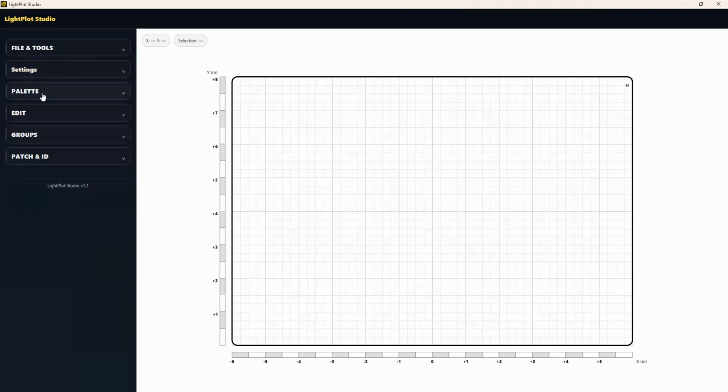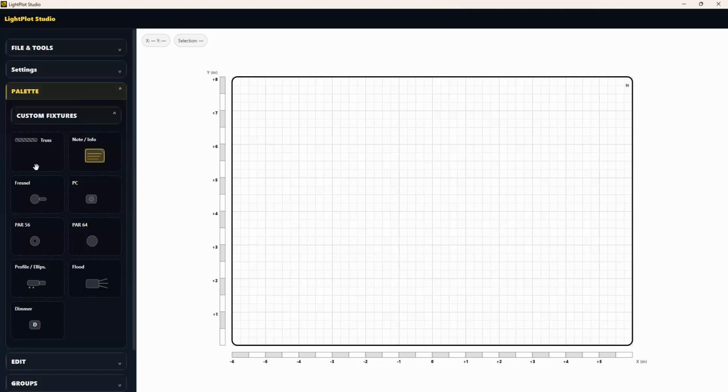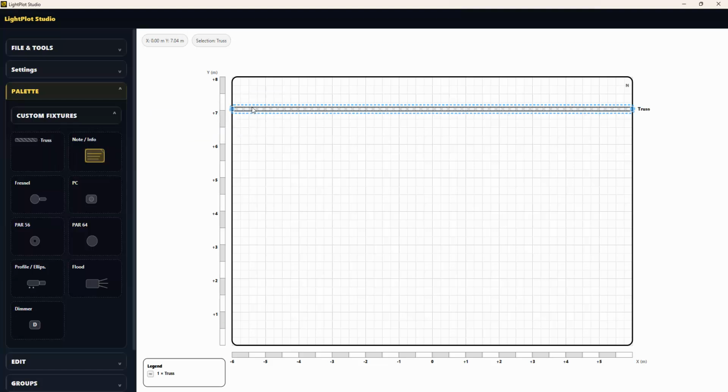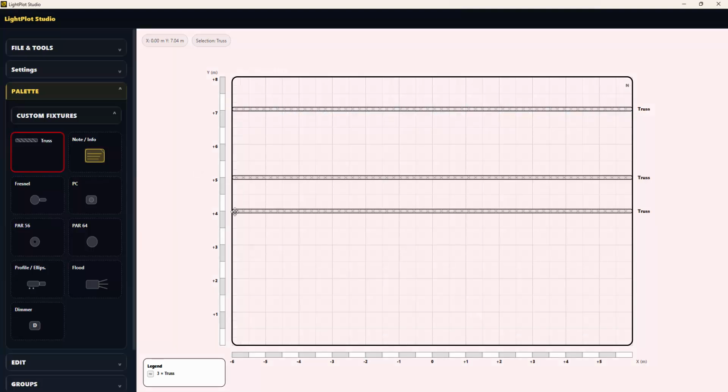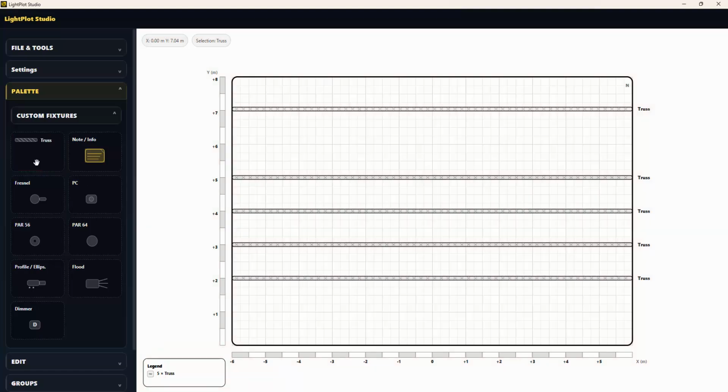Next step, I go to the palette menu. Here you see all the icons that you can insert into the 2D canvas. Let's start with a truss, simply drag and drop. Or changing to insert mode, one time clicking, it's getting red. And now you can insert wherever you click. Deactivating, again by clicking.